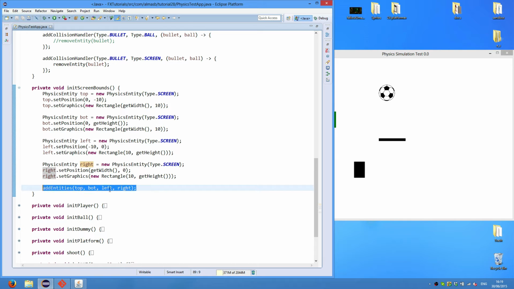This here, if it was a normal entity, you would add it to the list of entities so that the FXGL collision detection system can work, and so it could be rendered to the screen. But for physics entities, there is an extra step that is done behind the scenes. The add entities method will also add the physics entity to the physics simulation world. So basically it will start working as and be controlled by the physics engine.